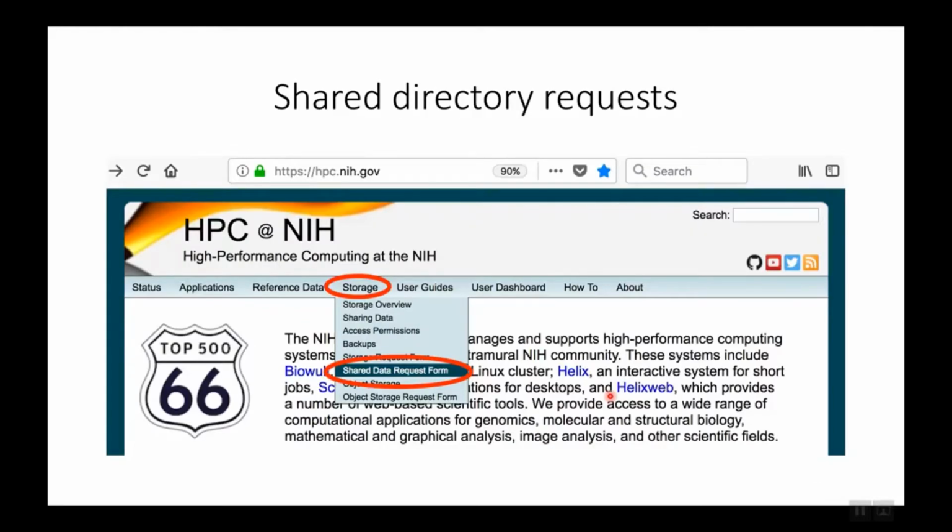It's important to note that if you request a shared data directory, which you can do under the storage menu, you will become the owner of that shared data directory, and you are the only person that the HPC staff will accept quota increase requests or changes to group membership from. That is to say, no one else in the group can request a quota increase or can request to add or remove other users from the group. Only the group owner, that is to say, the person who requested the creation of the directory, can do that.